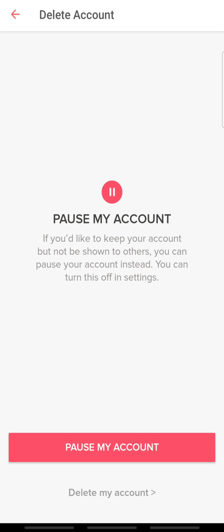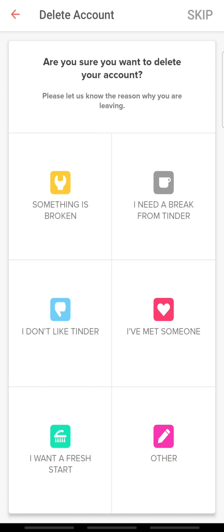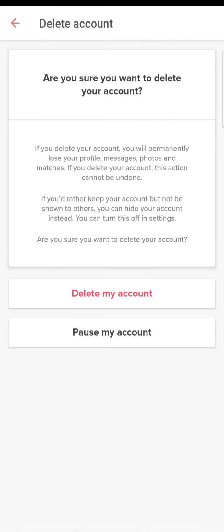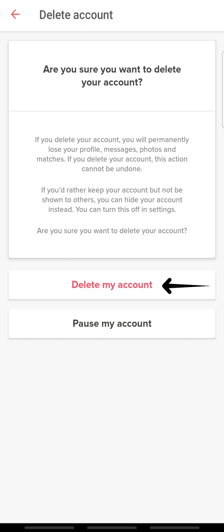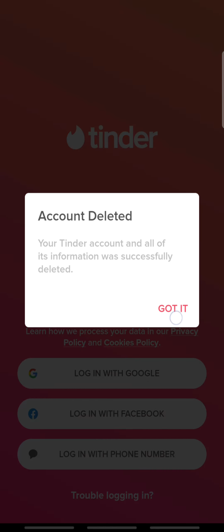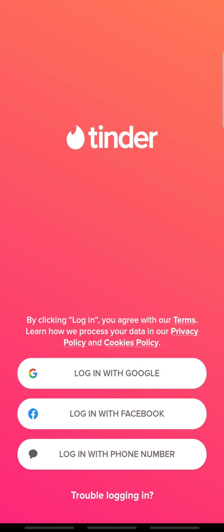Remember that deleting your account is a permanent process and you will lose all your conversations, likes, matches, and purchases on the account. So tap Delete My Account and choose a reason for deletion. Finally, tap Delete My Account to confirm the process. And that's how you delete your Tinder account.